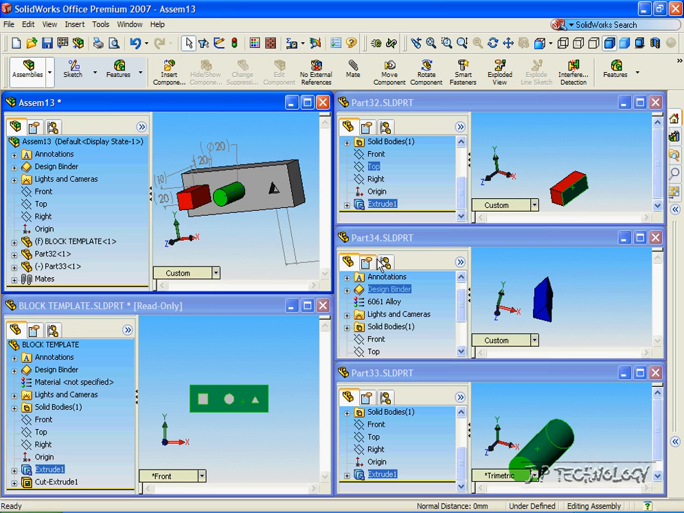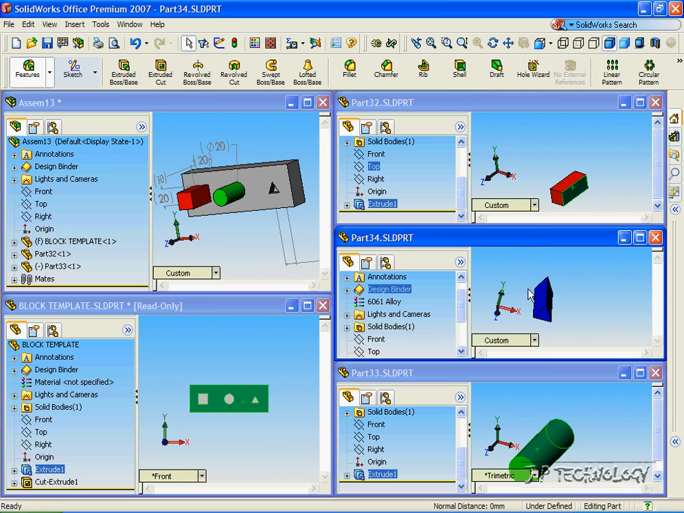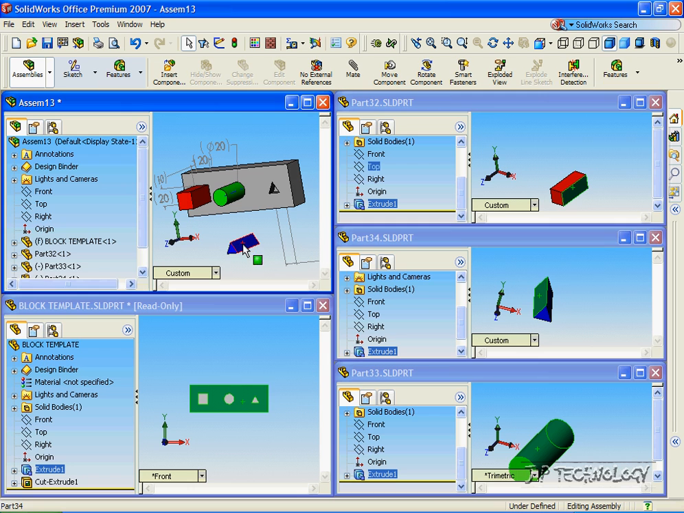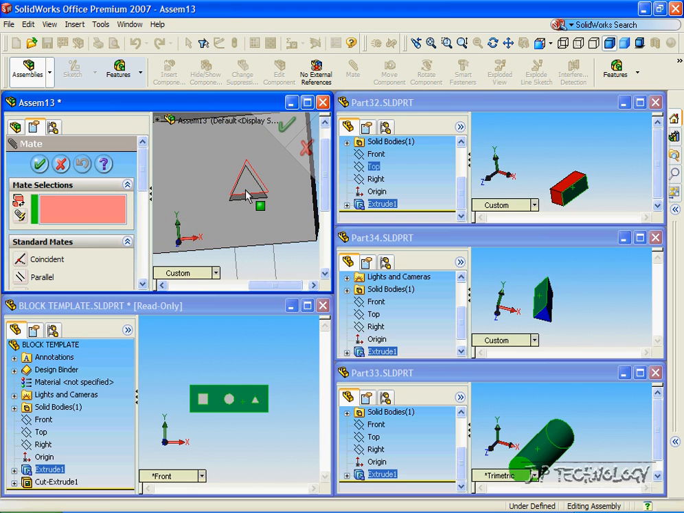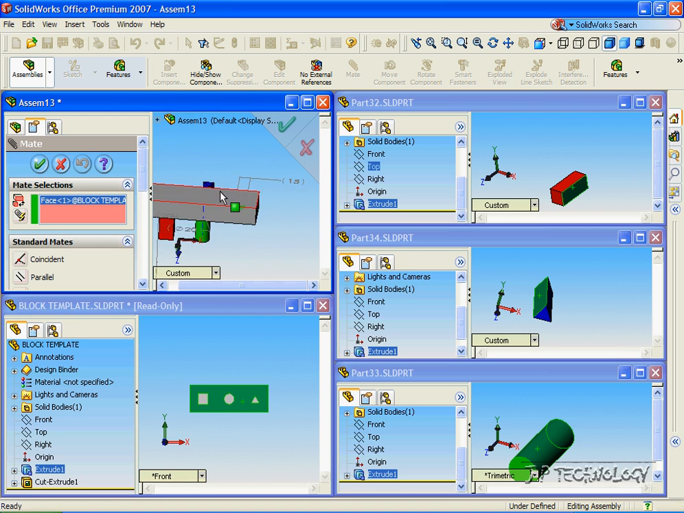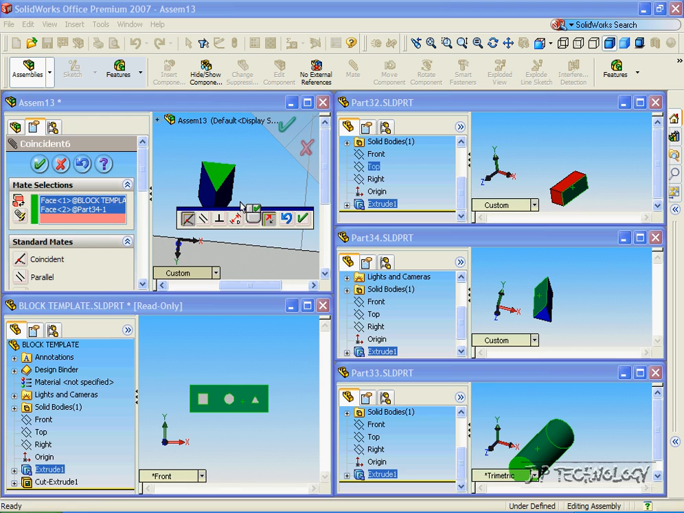Now let's do the triangle. Let's drag it in. And we'll start the mates. Click mate. Click this face. And we'll click this face. Make them coincident. Click OK.